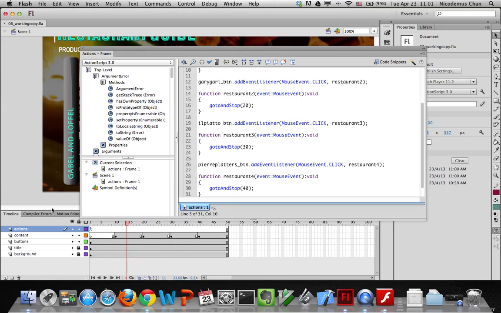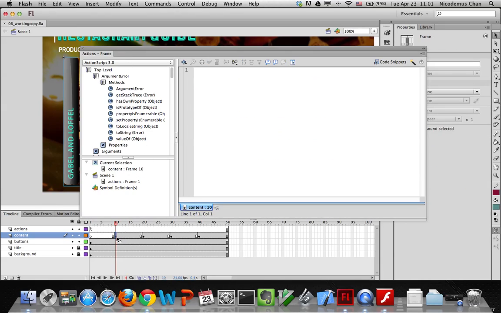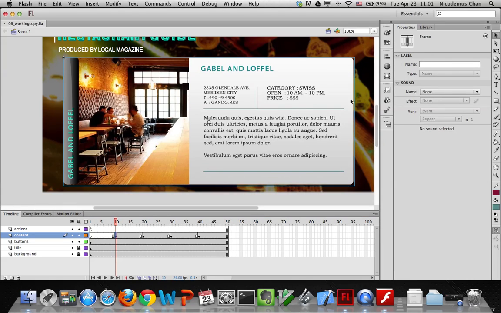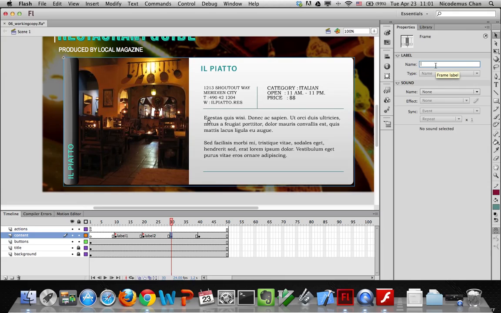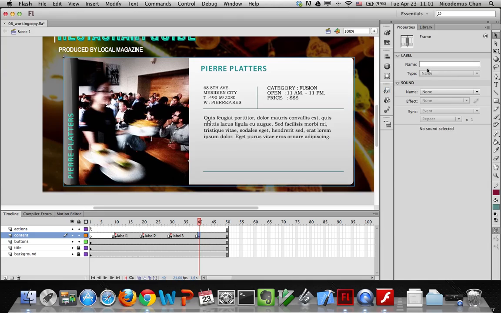So let's just come here, select frame 10. Okay, and we just got to close this one. So come over, select frame 10, and then notice there's a label here. We got to choose here, we got to click on, type this as label 1. Choose this and click on label 2. Label 3. And choose this one, and call it label 4.